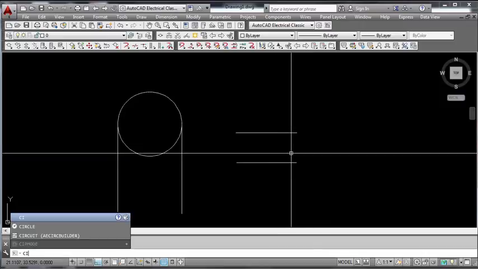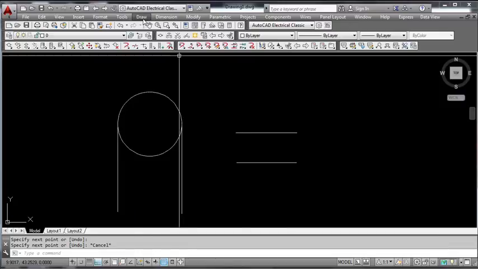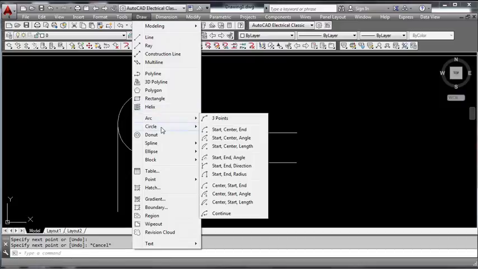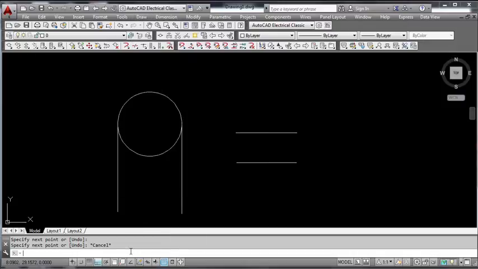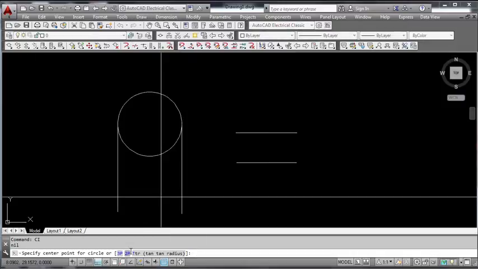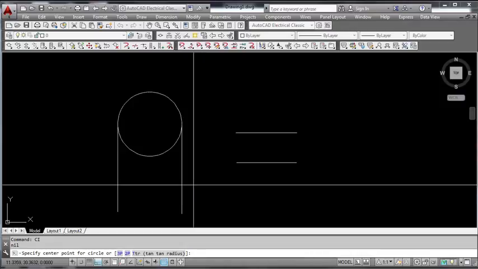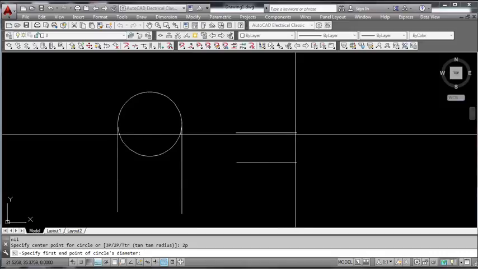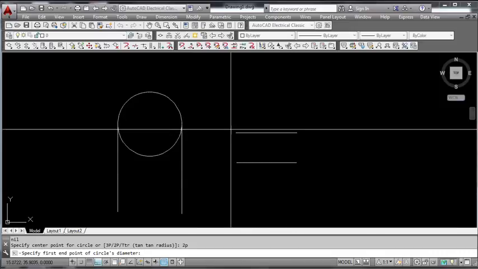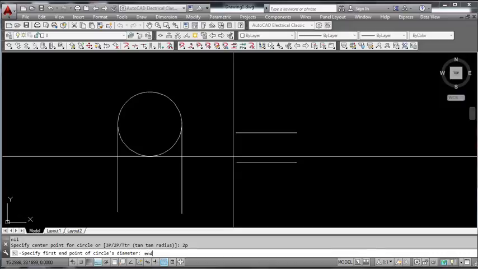So I type END, Enter. See, at the end point a marker will appear like this. Select that point. Second point, it is asking for the second point of the diameter. Again, I want the end point of this line. Again, type END, Enter. End means end of. I selected this, done.